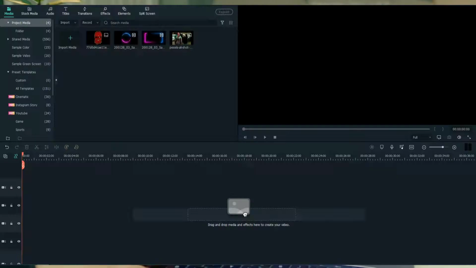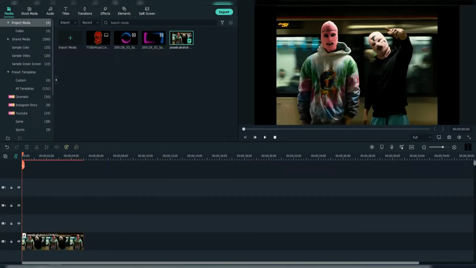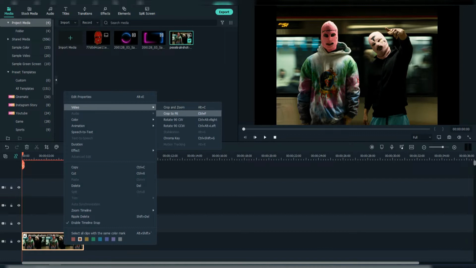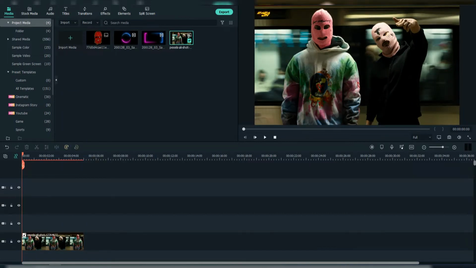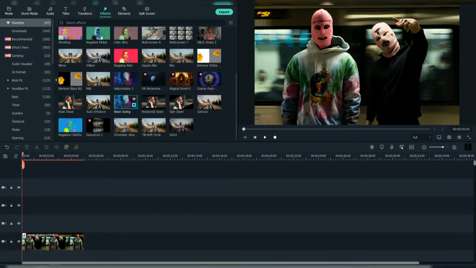Now let's jump into the video. Firstly, drag your footage to the timeline. Then right-click on it, go to Video and crop to fit. After that, go to Effects and search for the Sutro effect. Drag it to the image.